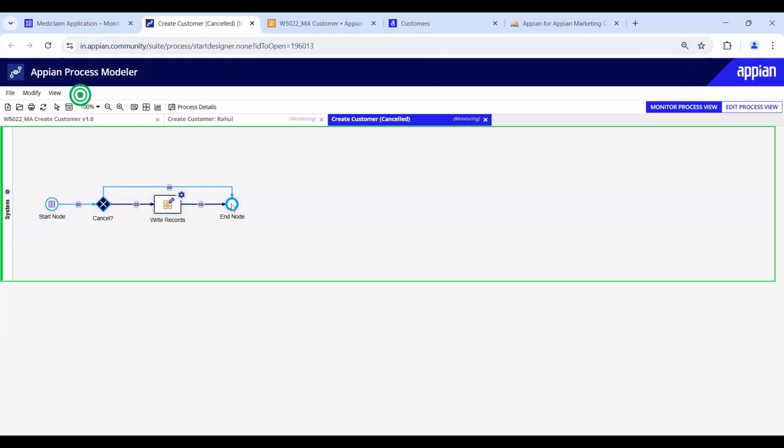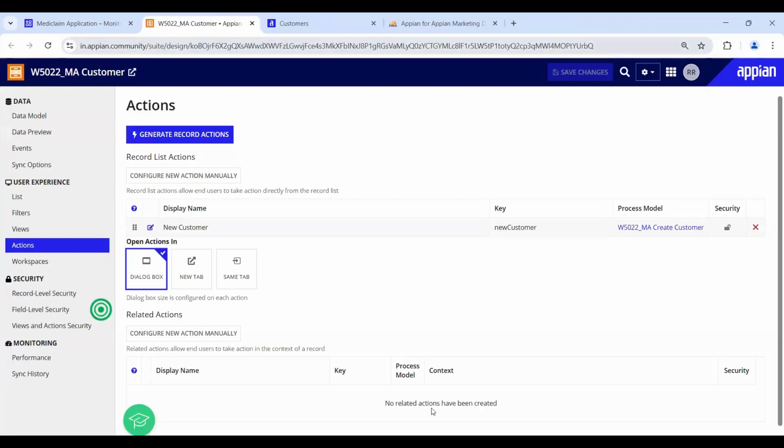So don't worry, we will be creating the process model from scratch. We will be creating this interface from scratch. We will be doing those things, but just to let you know that without any code, Appian can give you a lot of things to start with.